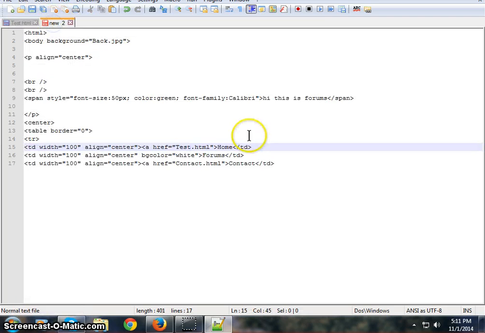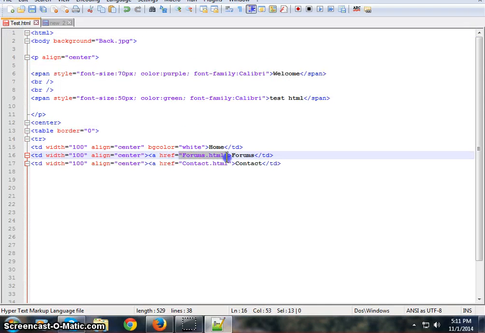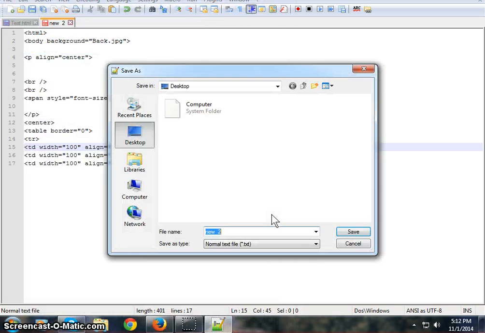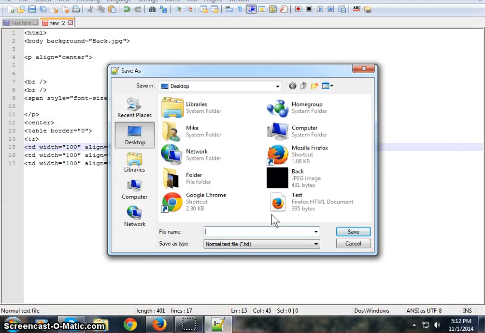The forums is your forums.html page, which, as you can see, when you click on it, it calls the folder, right? Remember I said when you click on it, it's going to call the folder. Well, it's calling this folder right here. As you can see, it just says new 2 right now, but it won't in a second. You click File, Save As, and then make sure you name it forums.html.